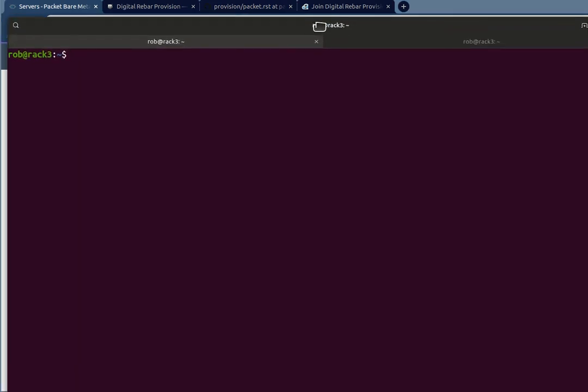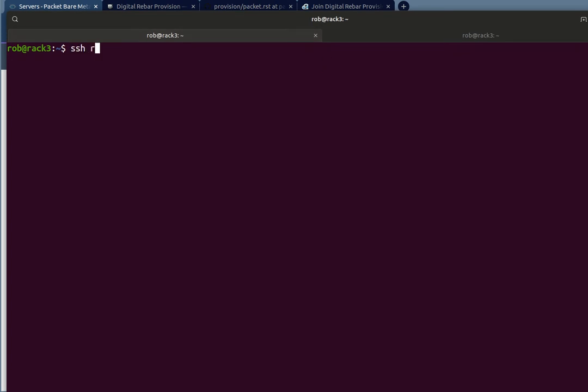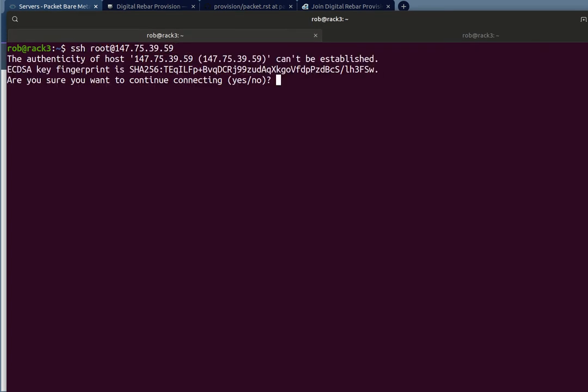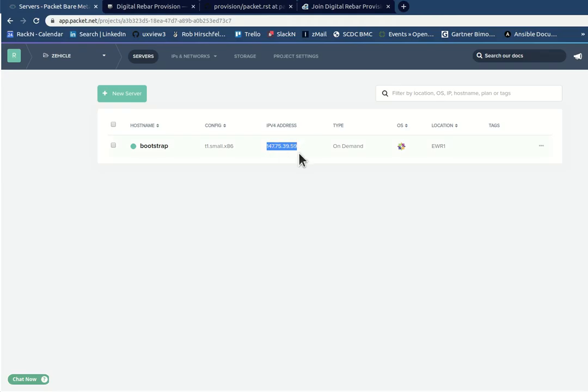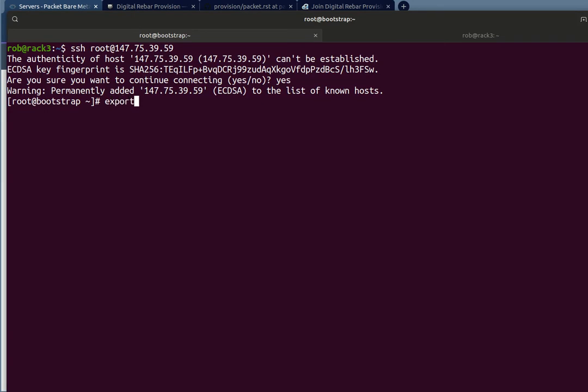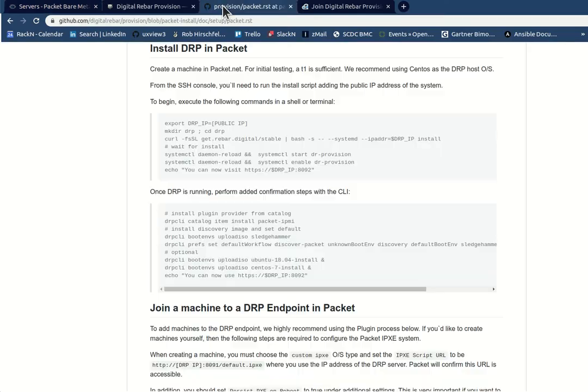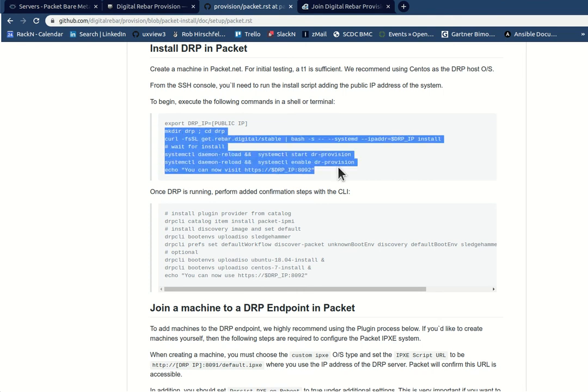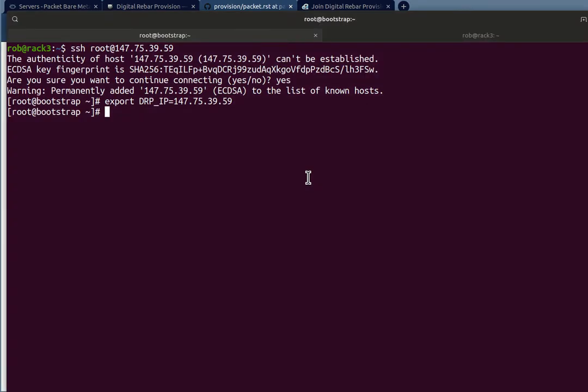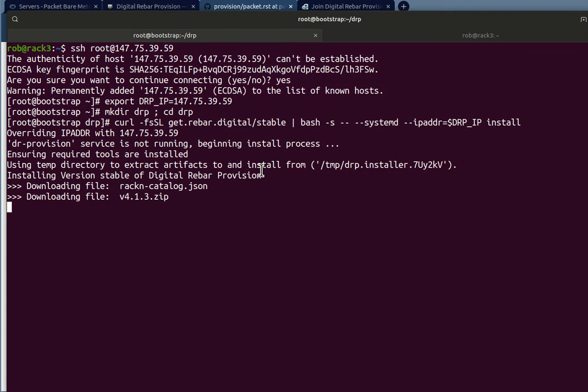So let me do this. Go log in. Very nice. So now I've logged in. What I want to do is grab the IP address over here, and I'm gonna export that. Now when I come over to my instructions, I don't need this. I can grab from here, go all the way down. That looks excellent. And this is just going through that process.